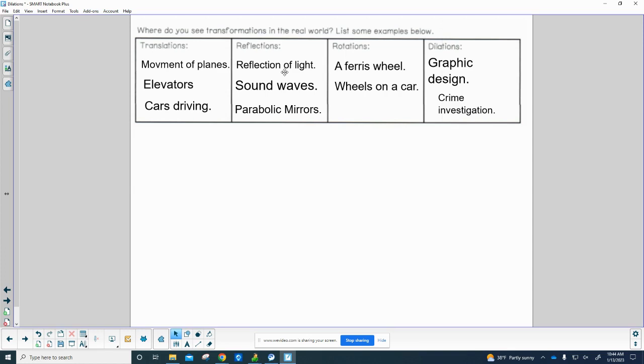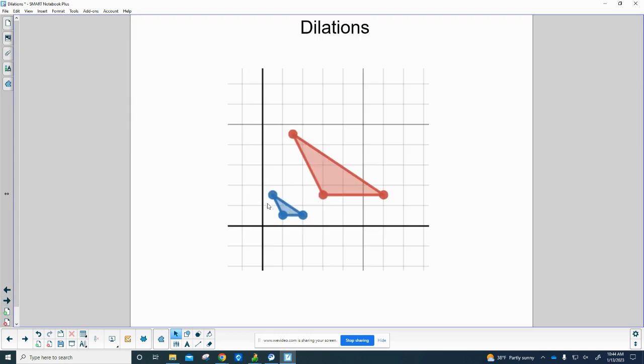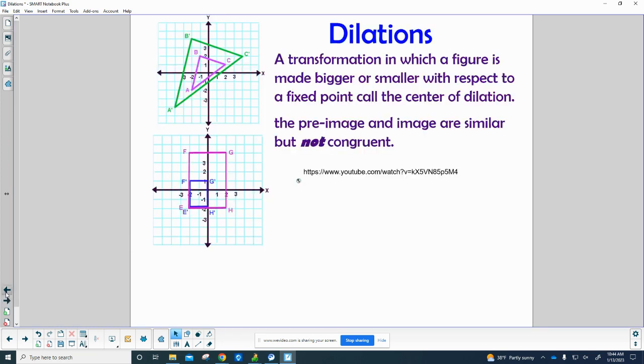Another place where they're used is in crime investigation. Sometimes they'll take a crime scene and blow it up so that you can actually see it in greater detail. The dilations we're talking about mostly in this lesson are when you take a smaller object and make it bigger, or a bigger object and make it smaller. When you get done, they are similar figures, and they have the same angles, but they're just proportional in size.